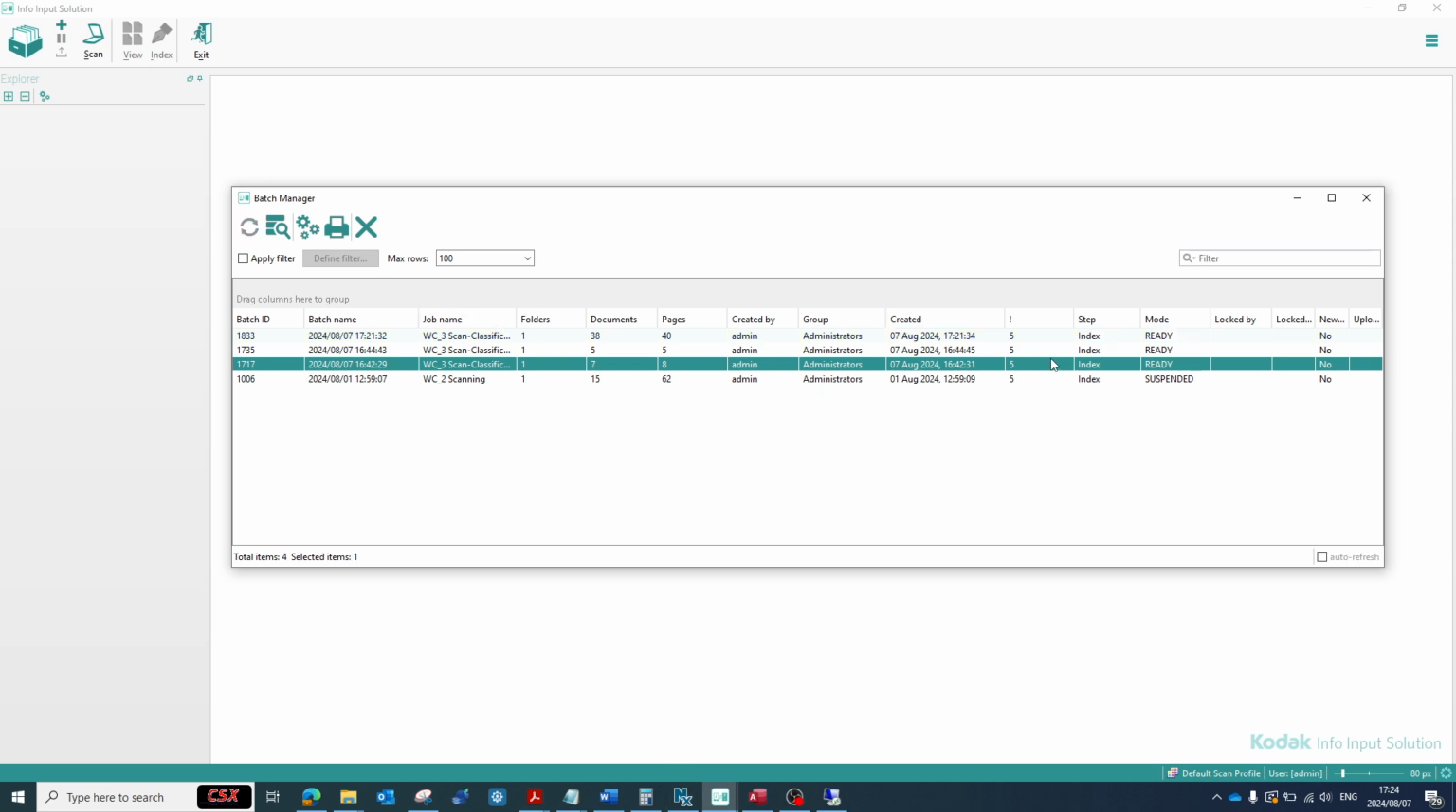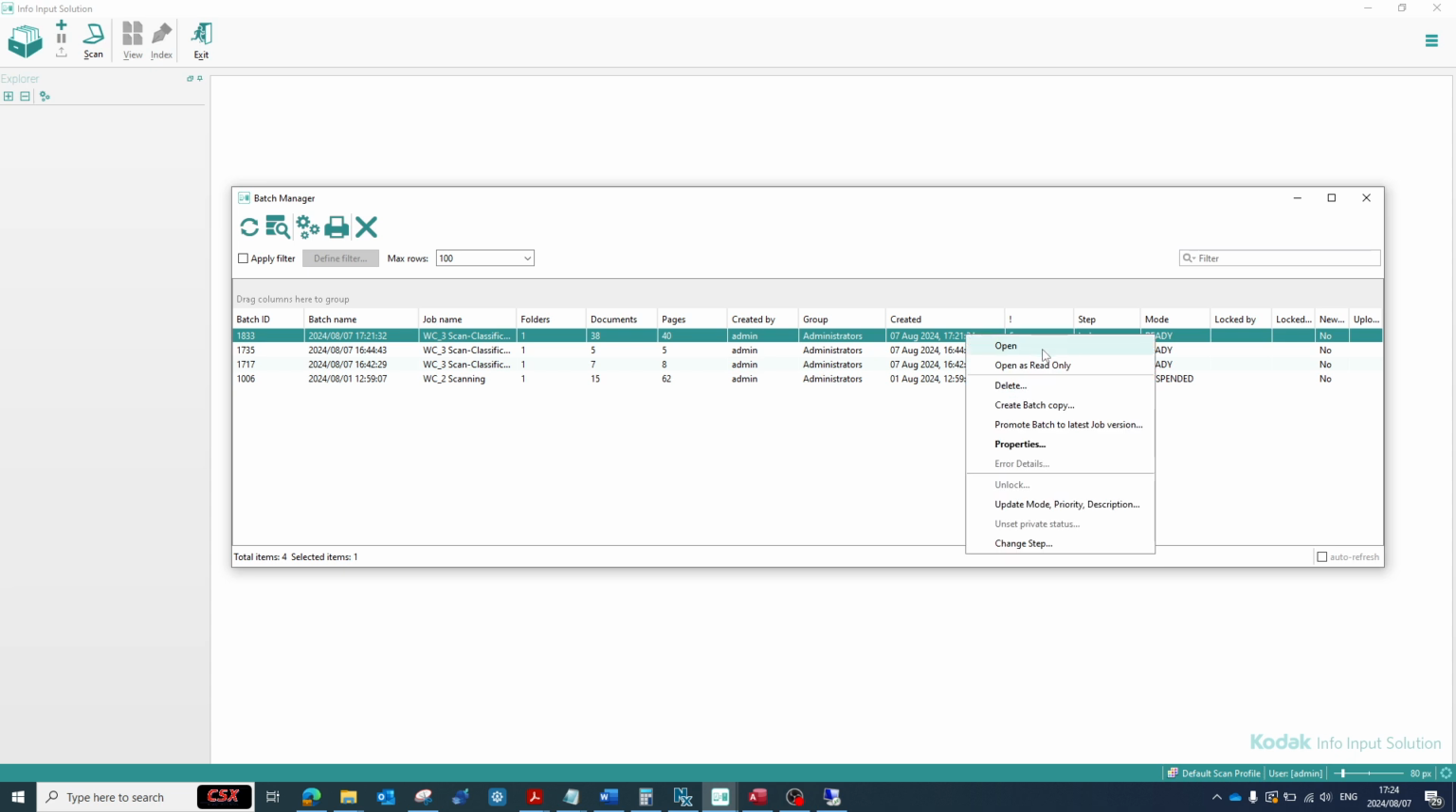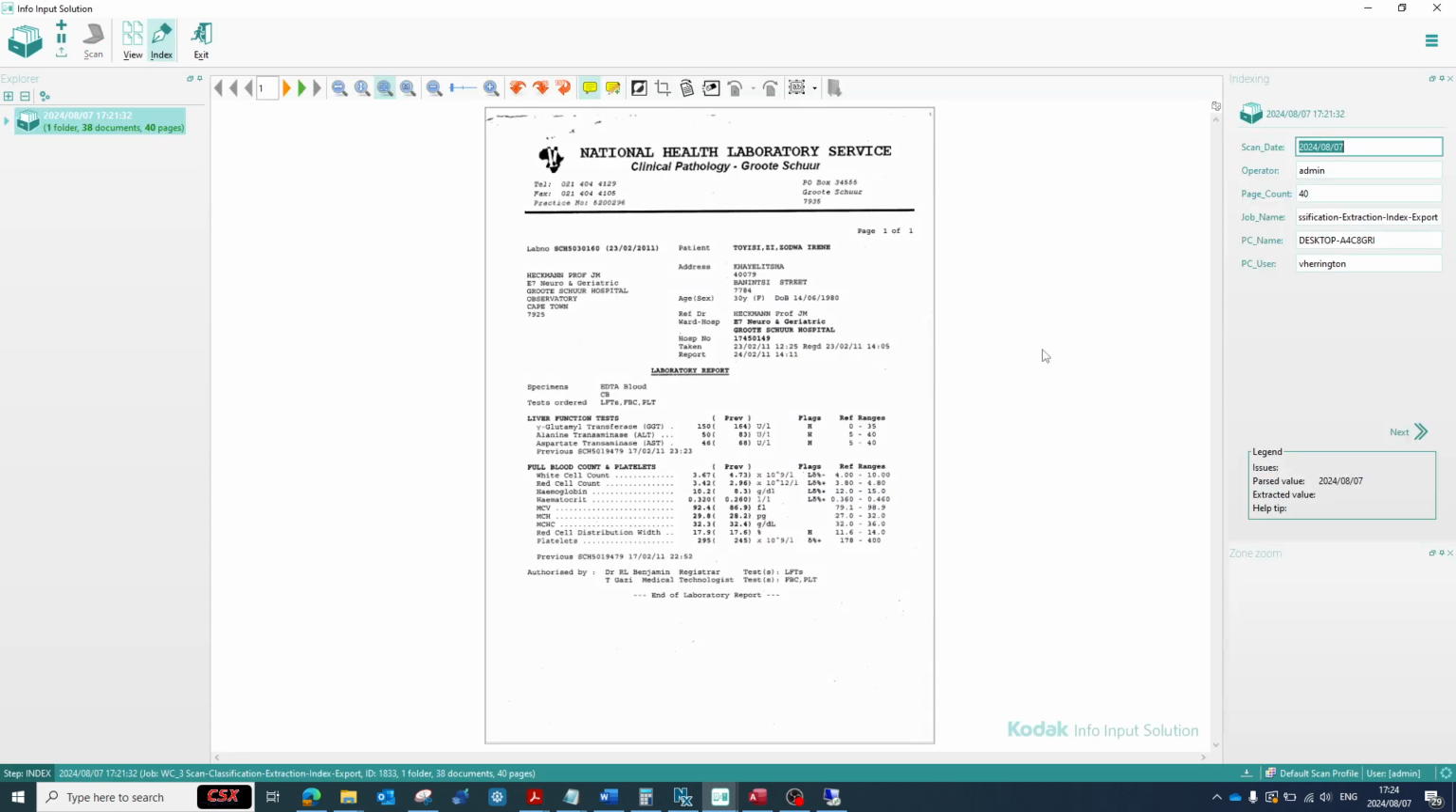Okay, the batch is now ready. Let's go on to the final step, which is indexing. So we can open the batch.